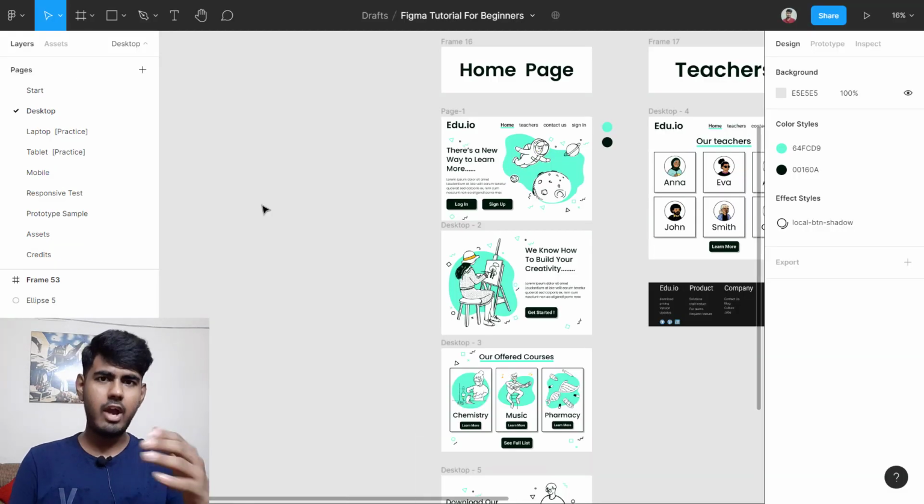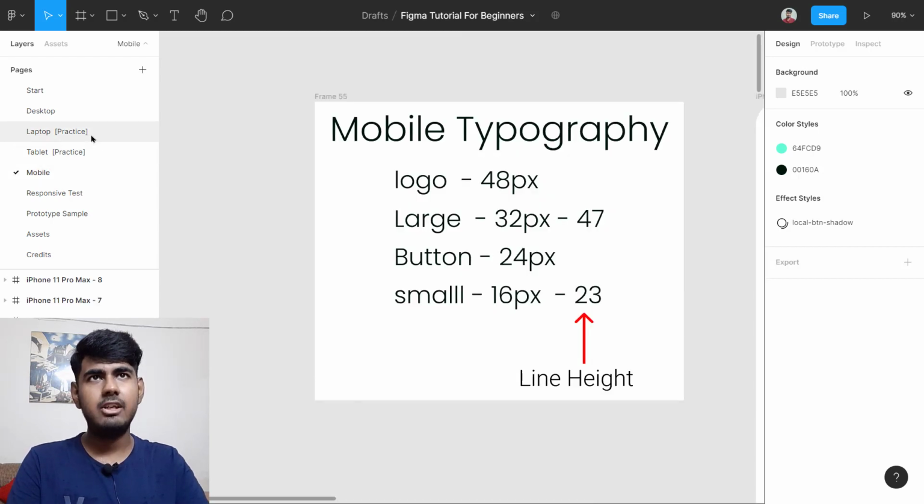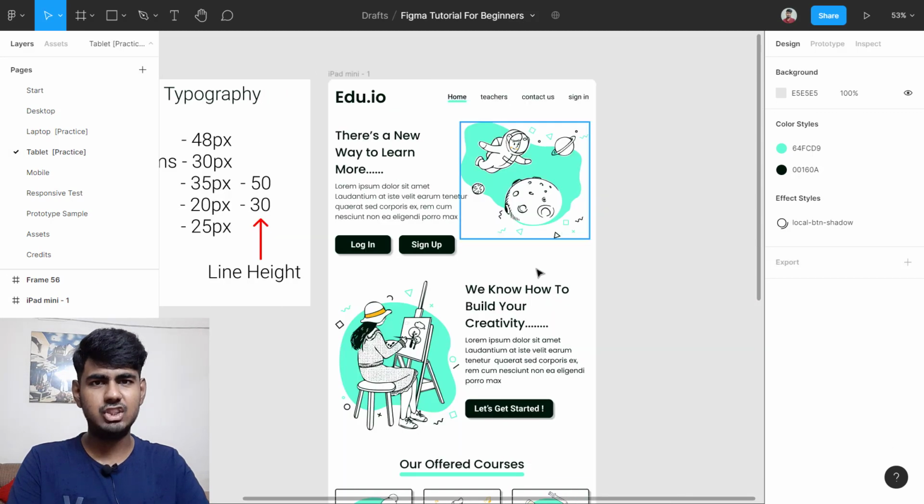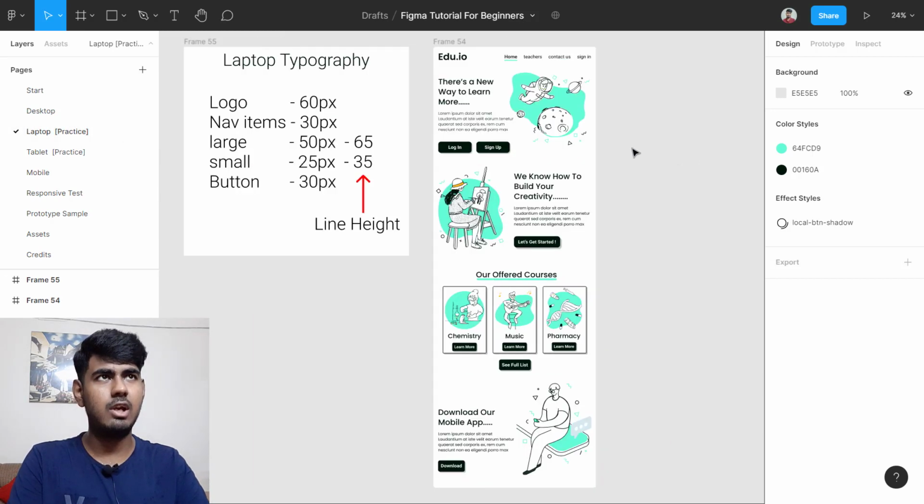So today, you and me, together, we're gonna design the desktop version, okay, this one, and the mobile version. Do you see this laptop and tablet? This is your homework. After this tutorial, you're gonna practice over here, okay? You're gonna make this web design for the tablet version, and also the laptop version as well, okay? So these two are your homeworks.